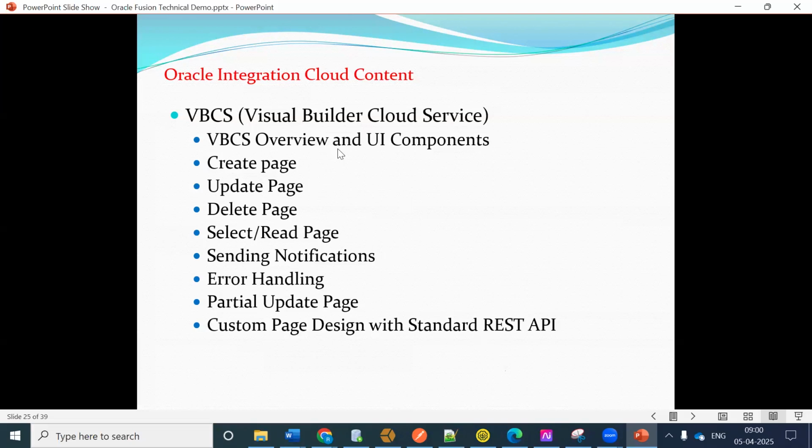To learn this VBCS, you need to be an expert, not moderate. You need expertise with integrations, BIP reports, and your FBDI process, HDL, expertise, not moderate and not average, followed by REST APIs. And the VB technology, how to use the UI components, and your cascading style sheets for HTML and JavaScript. These need to be expertise to learn this.